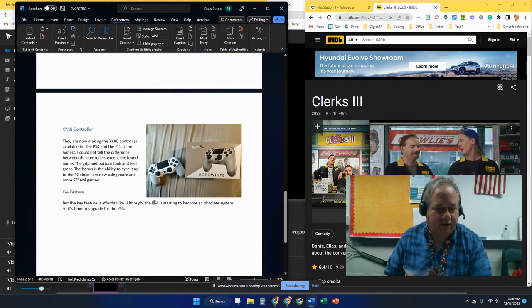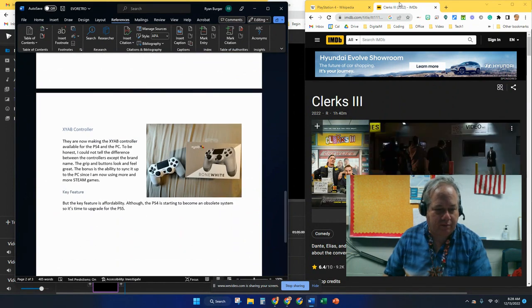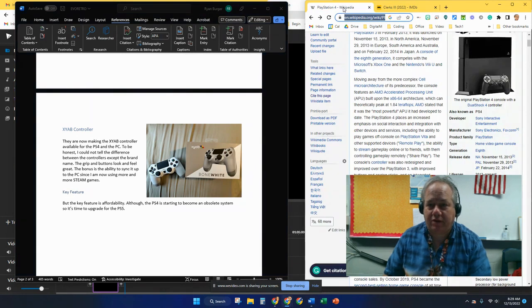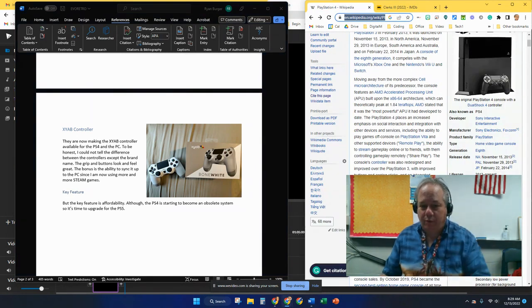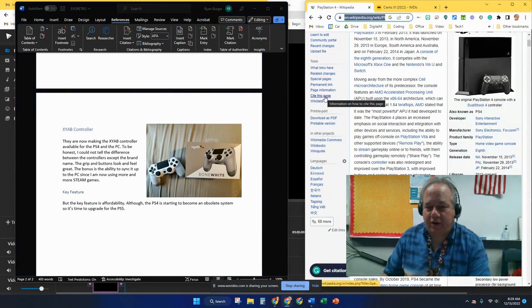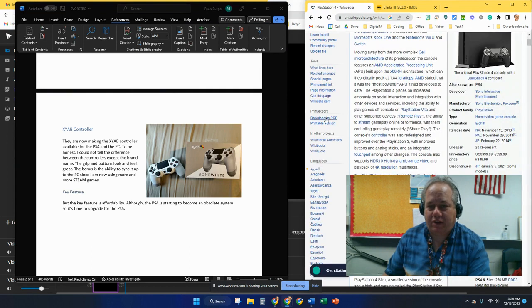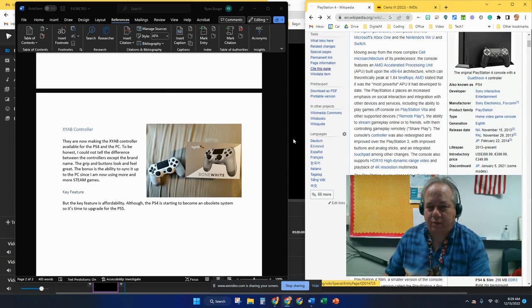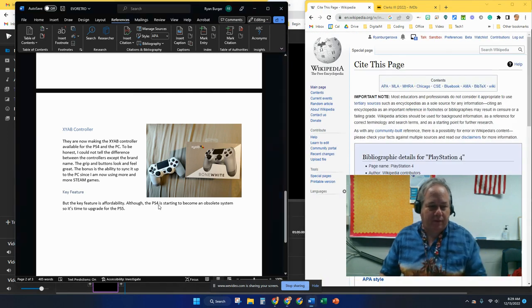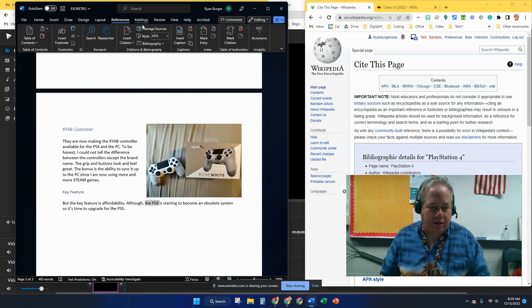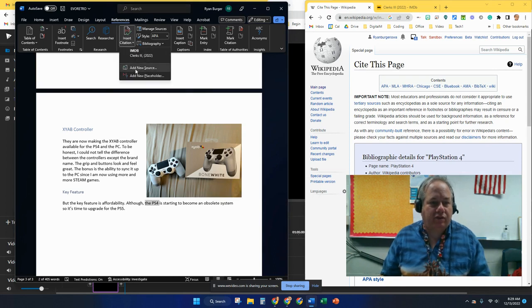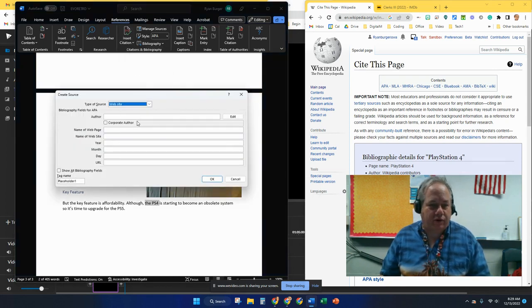Let's talk about a PlayStation controller, the PS4, and I've got information here from Wikipedia. Wikipedia does a very good job on this. It gives you exact information you need to cite them. So we hit cite this page, as you'll probably see on the Wikipedia entry. We're going to select the PS4, and then insert citation, add a new source.